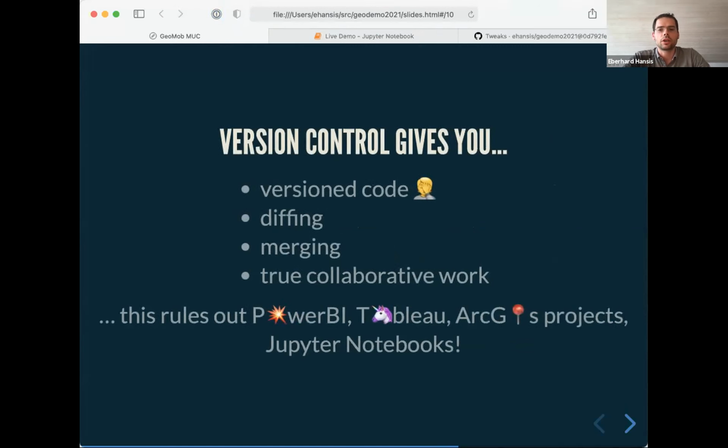So it gives you version control, but also it gives you diffing and merging. What that means is you can see differences between changes in the process, but you can also merge changes that your colleagues made. So if you've ever tried to merge changes between two Power BI notebooks or between two Excel files, you know that that is more or less impossible. But if you put it in code, it is possible. And so I think you can only truly collaboratively work in data analysis if you do scripted analytics in code and you throw out all the interactive tools, Power BI, Tableau, ArcGIS, and Jupyter Notebooks that I just used for the live demo, because Jupyter Notebooks is also not useful in terms of version control and diffing and merging.